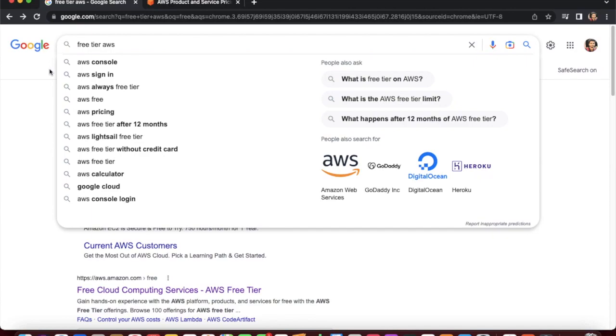And you will land on this page where we need to enter the root user email address, and this email address should be unique. So I'm entering my email address and I'm hiding it because of privacy. You enter your email address, and the second thing we need to enter is the AWS account name.